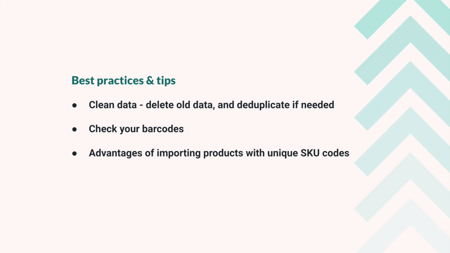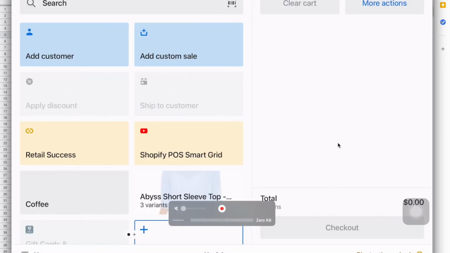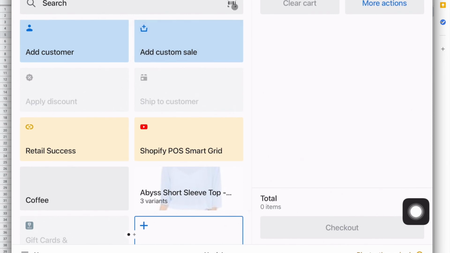So for example, let's just say with this sheet I have this plain t-shirt in small and red. I would take a look at the UPC code and from there compare it to what the UPC actually scans in as when you use a scanner to read that barcode. To perform this test, I would suggest downloading the Shopify point of sale app on your iPad or even your phone. After you've logged in, you can use this barcode scanner, which appears in this icon right over here by the search bar.